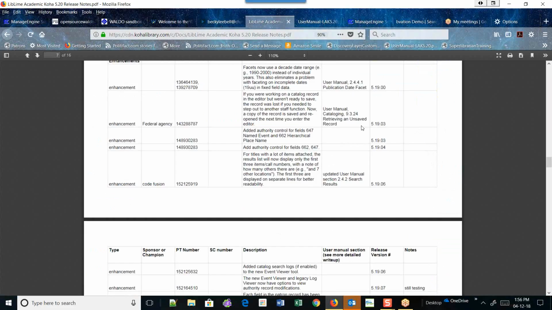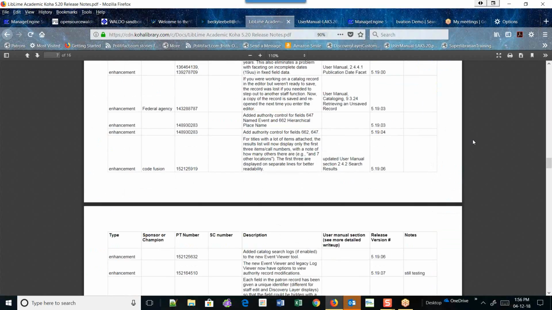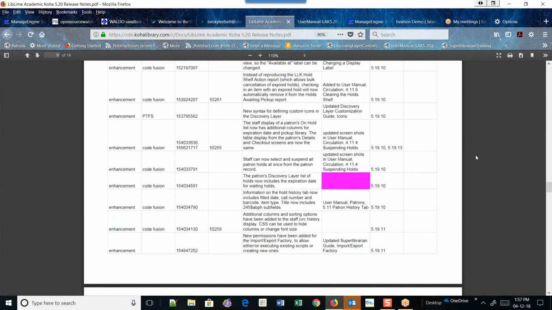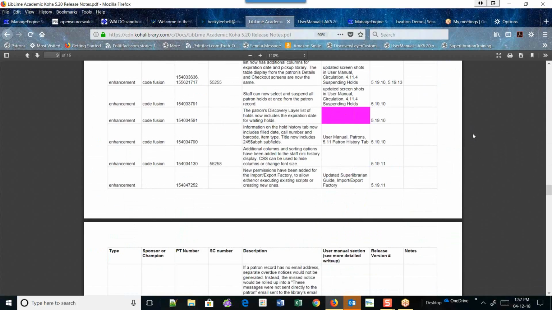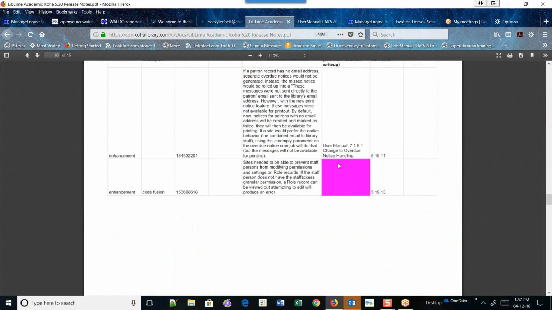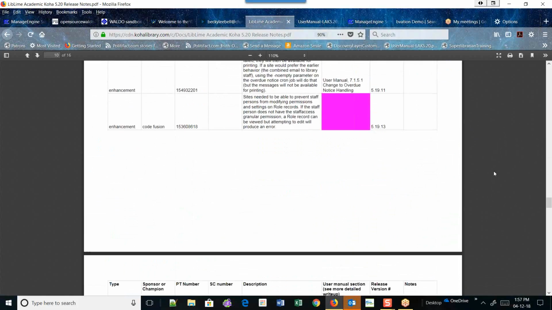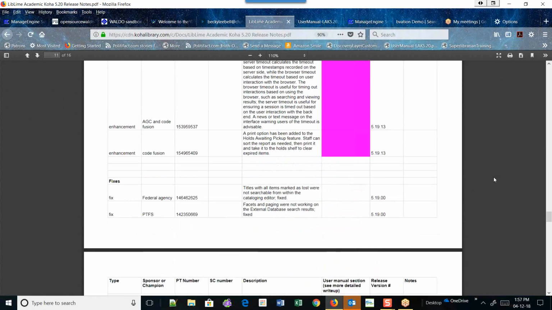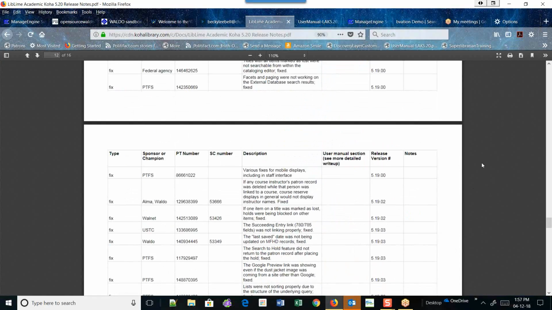As you can see, the manuals are being updated as different features are being changed. I did notice in this version that there is a lot more of the little pink IDs or pink blocks, and I think what that means is that there needs to be documentation upgrades for this. The newest version release number to look for in these updated release notes is 5.19.13, and there are several of them.